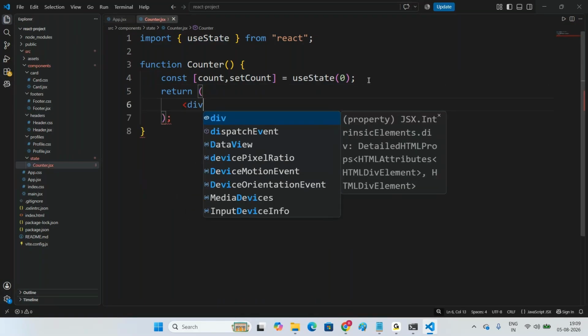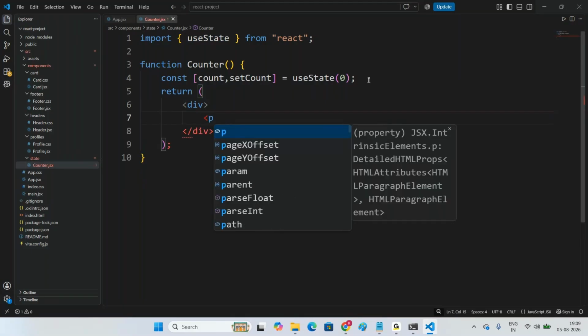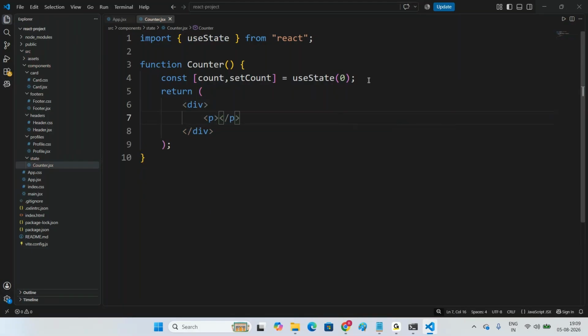Create one division, and here we'll say in a paragraph, number of subscribers.